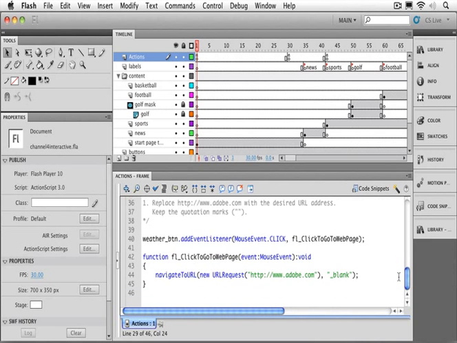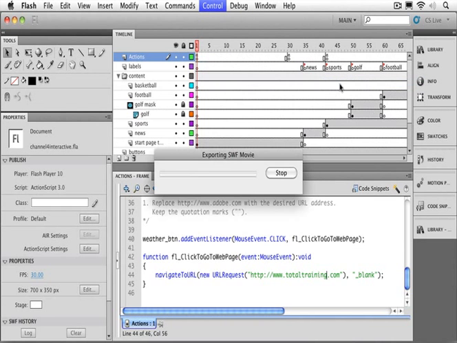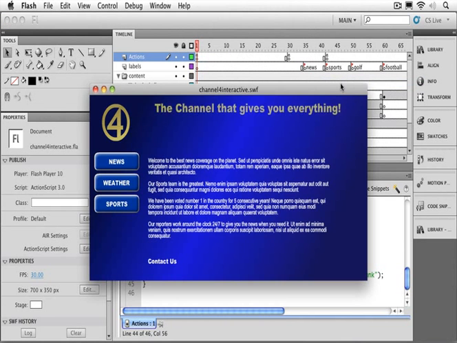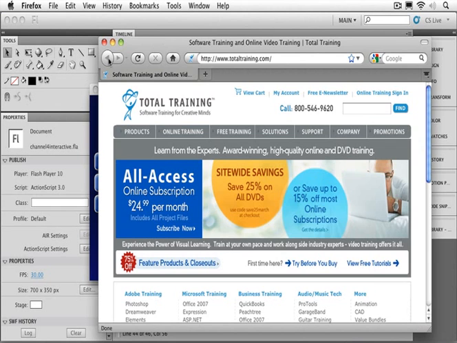So we'll just scroll down a little bit, and since I don't really have a weather site to go to, let's just go to the Total Training website. And that's it. We should just go try it out. Let's test our movie. We'll go click on the weather button, and here comes our browser, going right to the Total Training website.